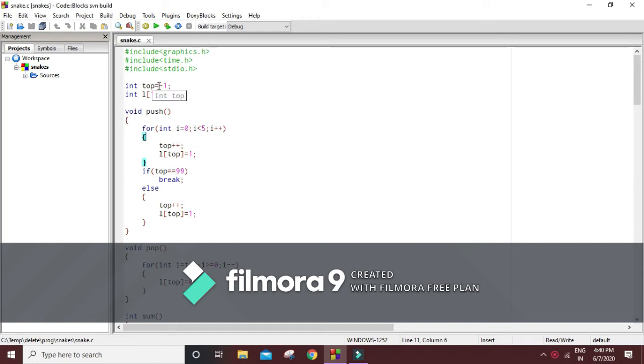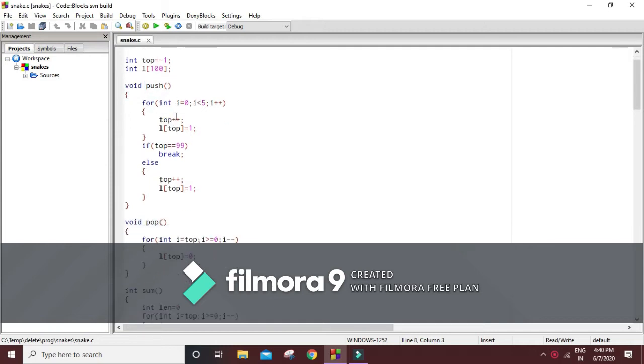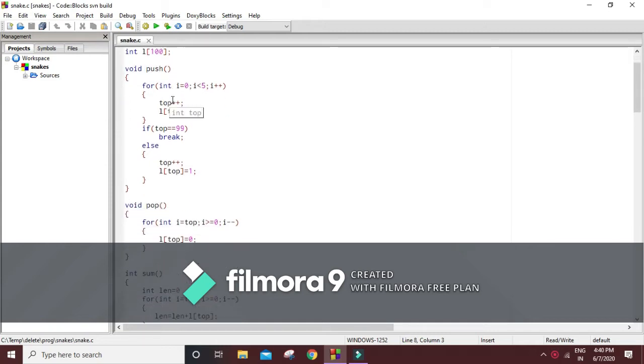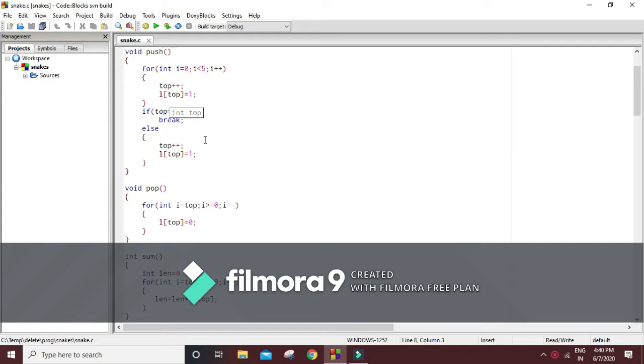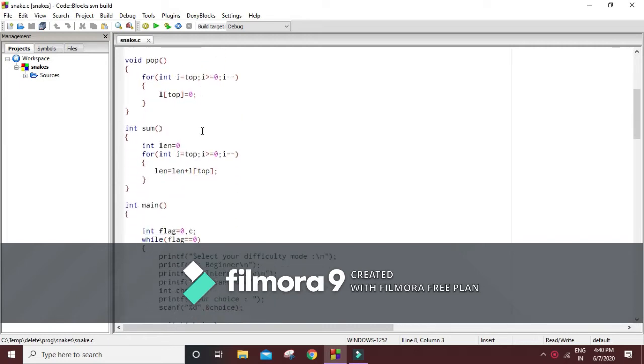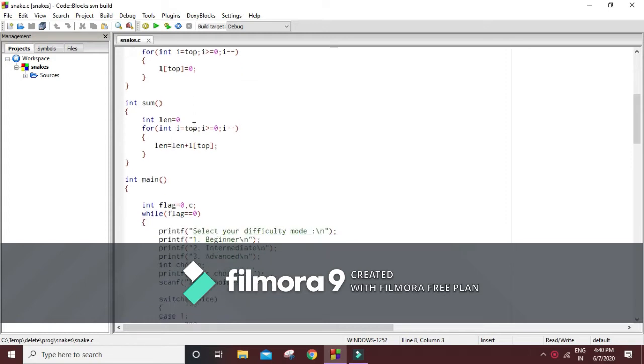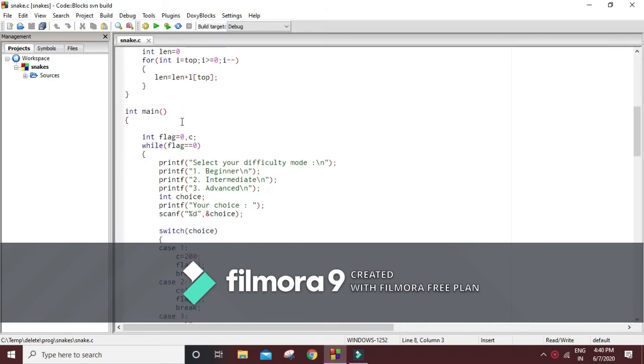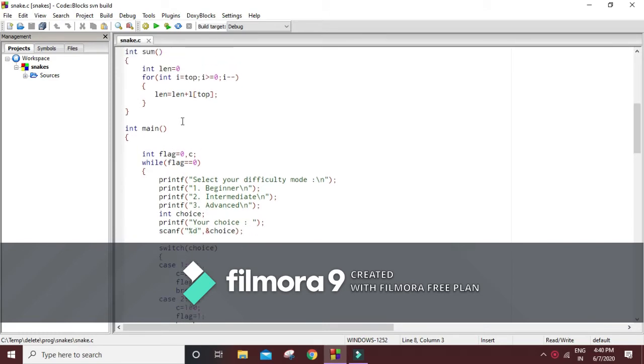So here's our code for the game Snakes, and this is our push function. Basically it's used to push the elements into the stack as the snake progressively eats its food. After that we have the pop function for when the game is over; it pops out everything which is in the stack and makes it an empty one. The sum function is just used to know the length of the snake or the instantaneous score of the user.